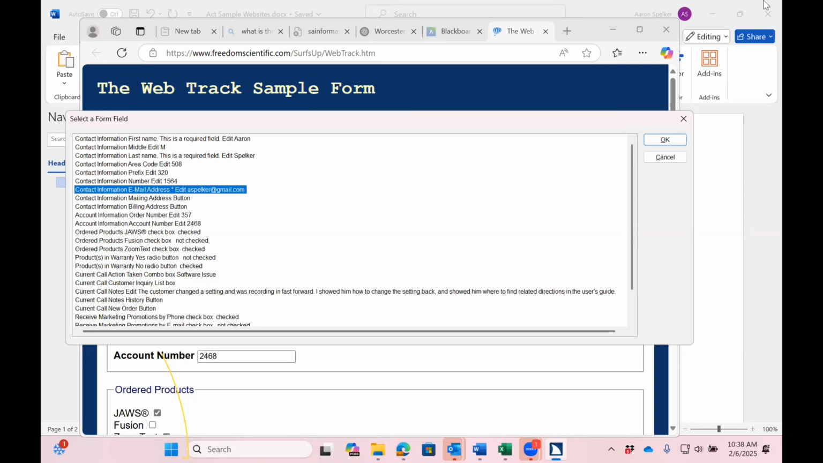And again, I can just peruse through these answers real quick. Contact information mailing address button, 8. Contact information billing address button, 9 of 26. Buttons don't have any answers in them because they're just buttons. Account information order number edit 357, 10 of 26. Account information account number edit 2468, 11 of 26. Ordered products JAWS registered checkbox checked, 12 of 26. JAWS was checked.